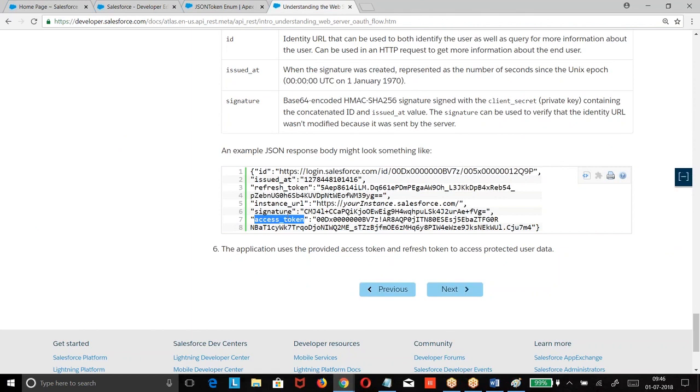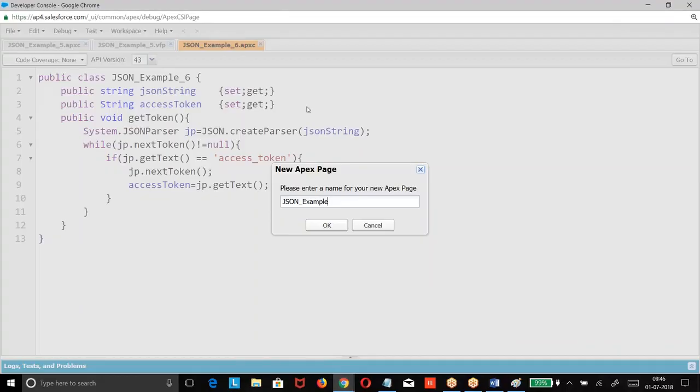Out of that, I want to take only the value of access token. What is that access token doesn't matter to us. They have sent a JSON in the name value pair. I want to get the value of the element whose name is access token. Right, boss? I hope you are clear. They have sent me a JSON in the name value pair. I want to read the element whose name is access token.